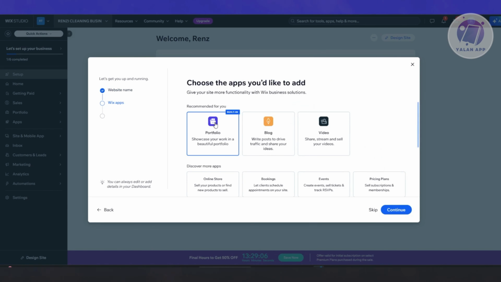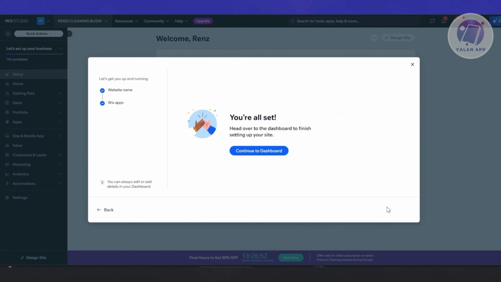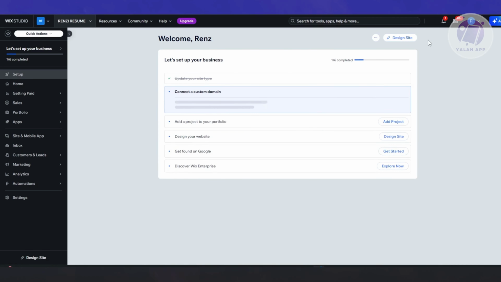Now from here, we could start adding apps. In this case, the portfolio app for Wix will be added automatically here. But you could also add a blog or video if you want to share, stream, and sell your videos. But for now, let's click on continue. Now from here, let's click on continue to the dashboard. From here on, you just need to follow the steps that Wix will be giving you.